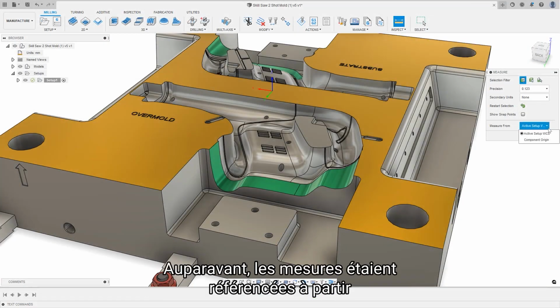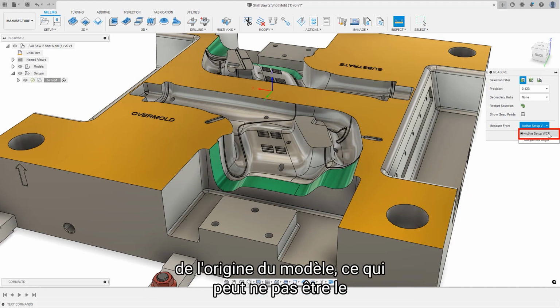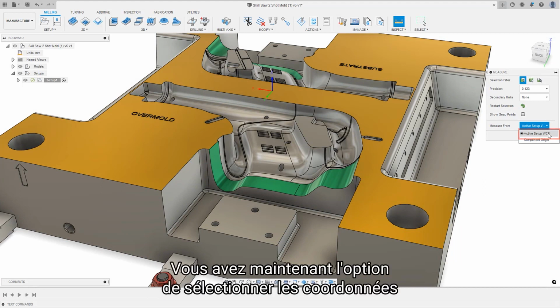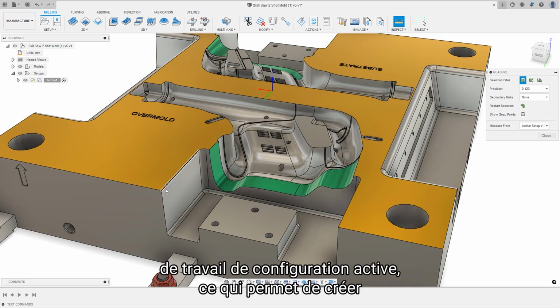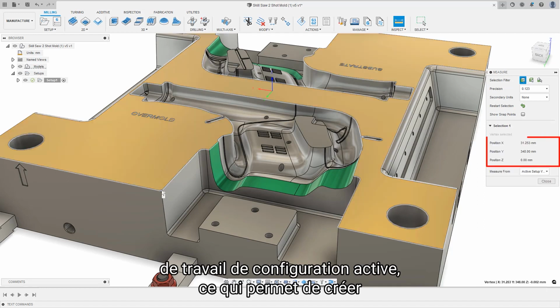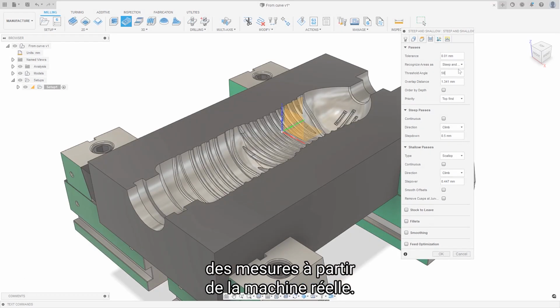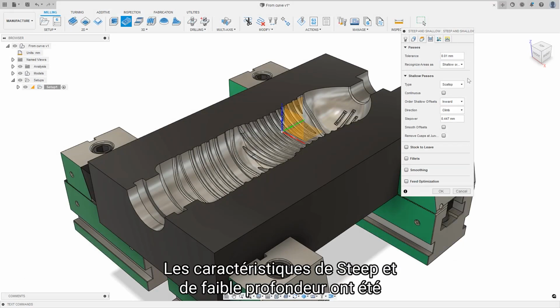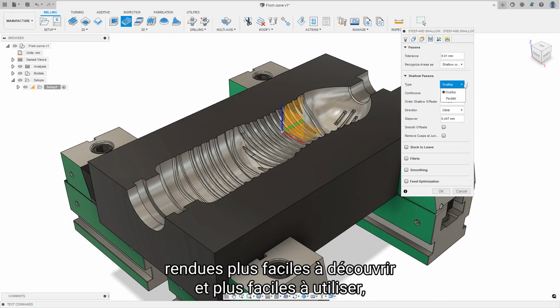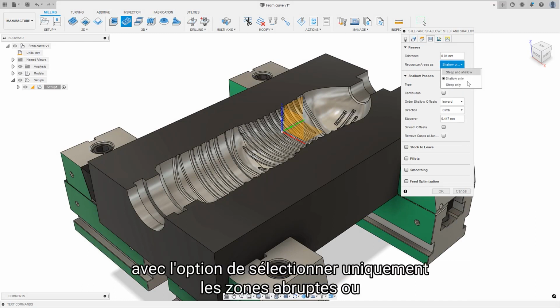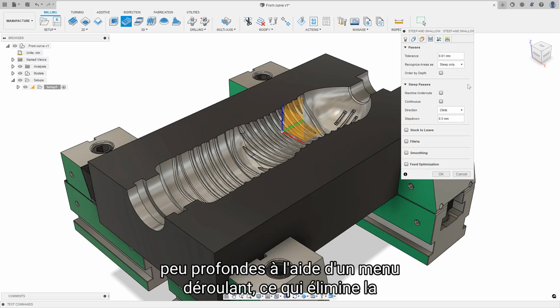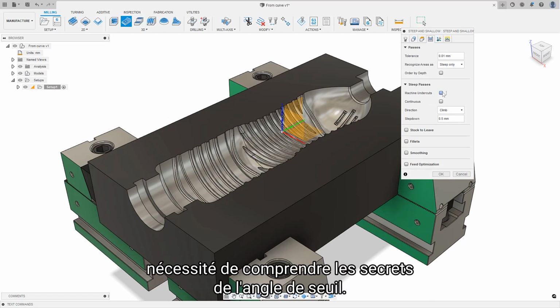Previously, measurements were referenced from the model origin, which may not be the same as your machine coordinates. You now have the option to select the active setup work coordinates, allowing for the creation of measurements from the actual machine. Steep and shallow toolpath features have been made more discoverable and easier to use with the option to select only steep or only shallow areas with the use of a drop-down menu, removing the need to understand the secrets of the threshold angle.